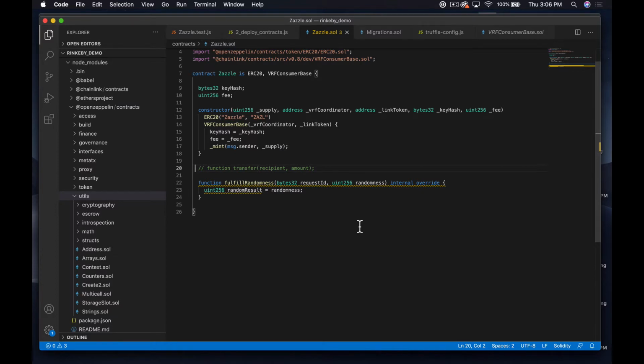This is part 2 of our VRF with Chainlink little mini series that we're doing here. In the last episode, we kind of started roughing in the actual setup for Chainlink and the VRF stuff that we want to do. And in this episode, we're going to attempt to actually get everything working.